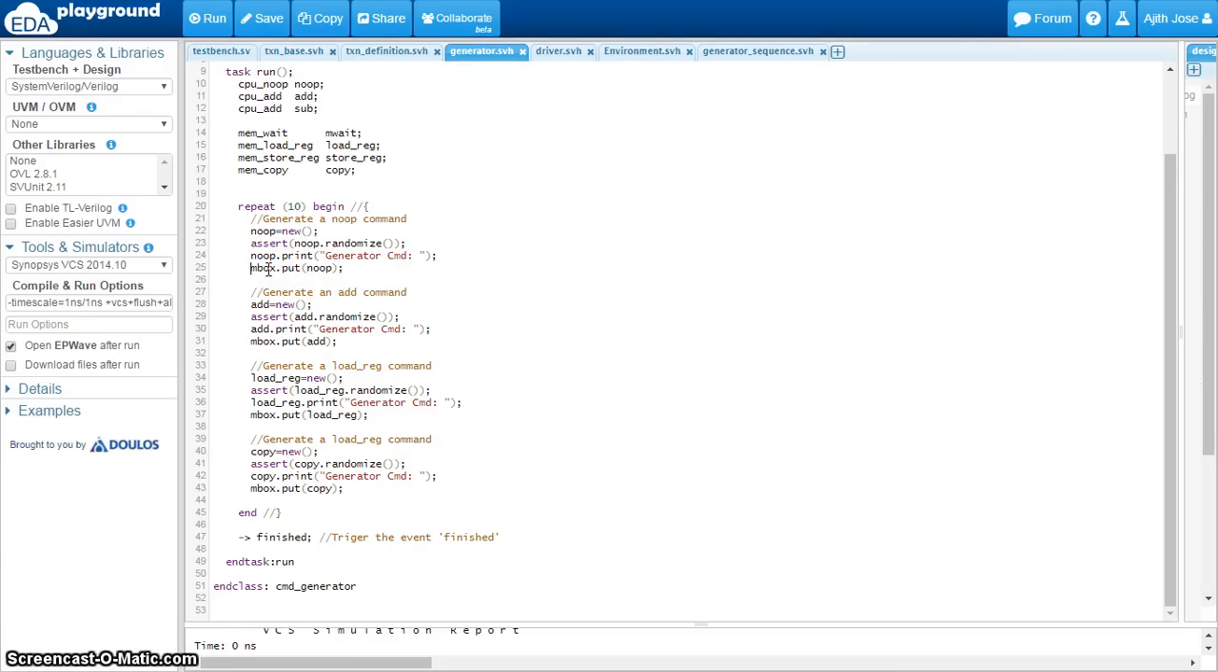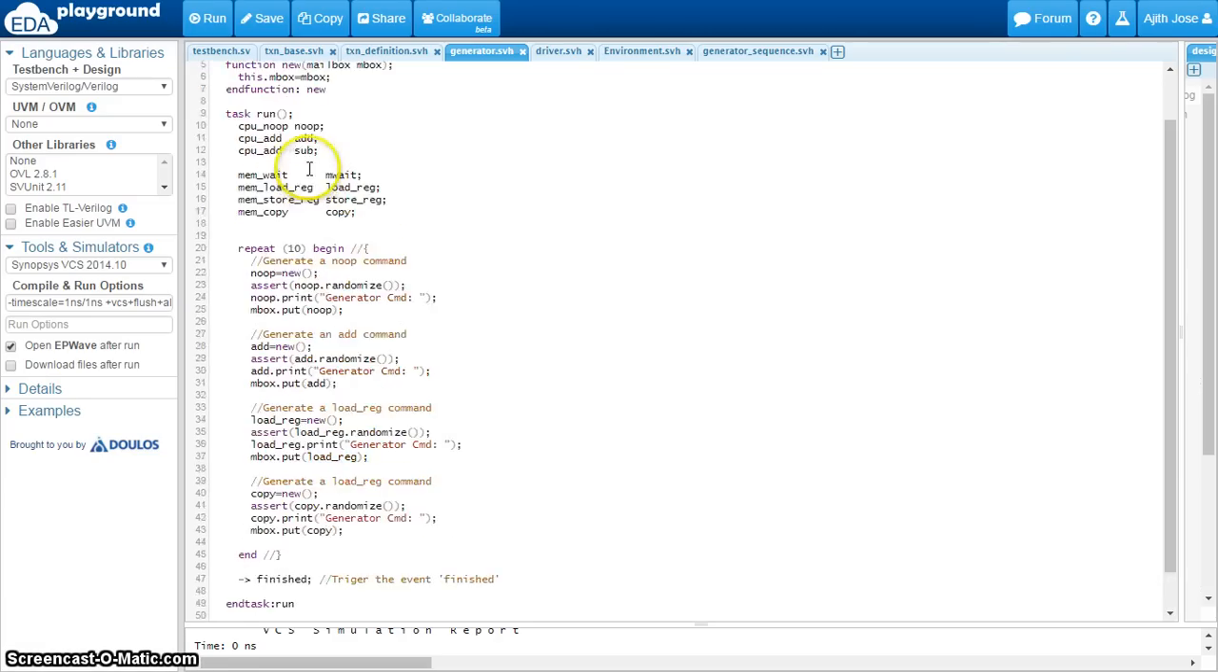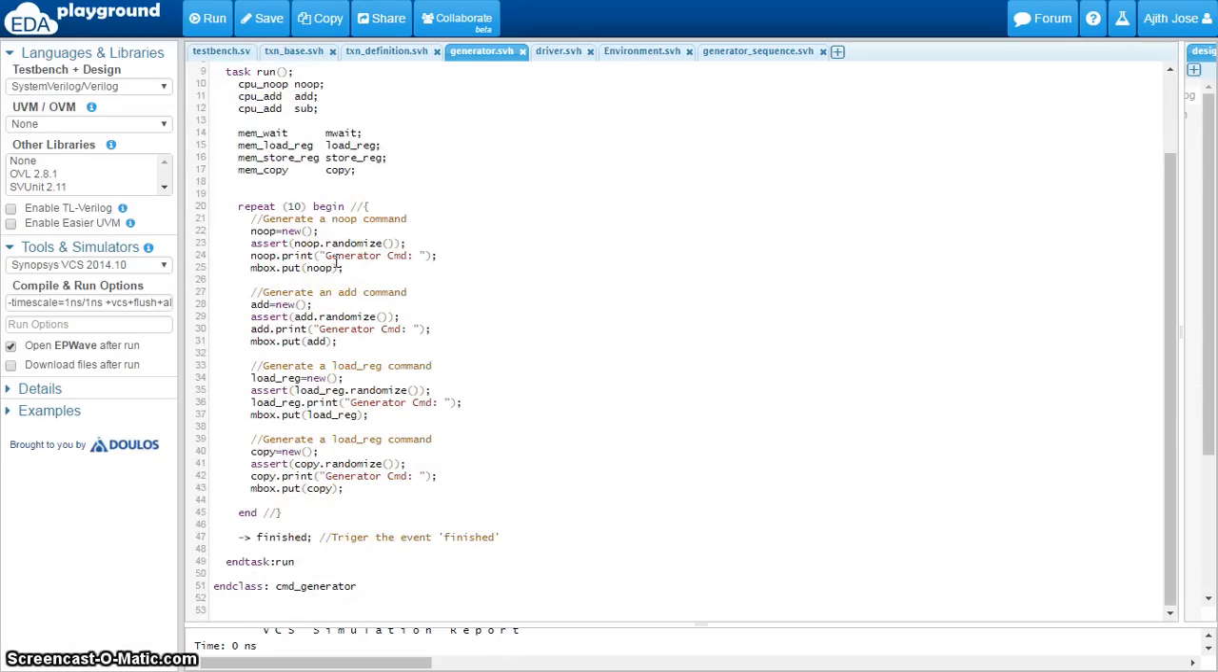A mailbox is a special kind of SystemVerilog class which can be used to pass any SystemVerilog specific data between two classes. So when you call mbox.put, this particular transaction will be pushed into an inbuilt queue in the mailbox, and when you call mbox.get, it will be popped from that queue. This is used to connect the generator class to the driver class. You will be generating transactions in the generator class, and somehow you have to pass these transactions to the driver class. For that we are using a mailbox here.